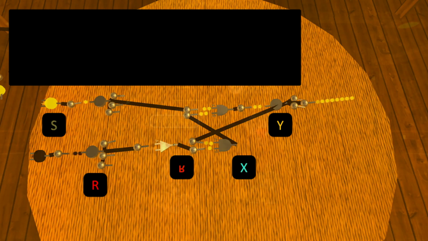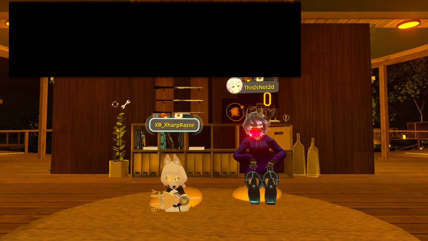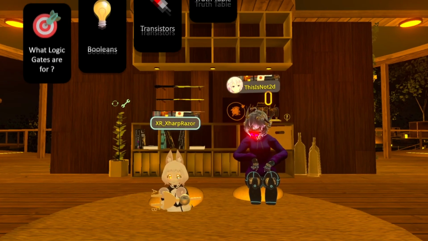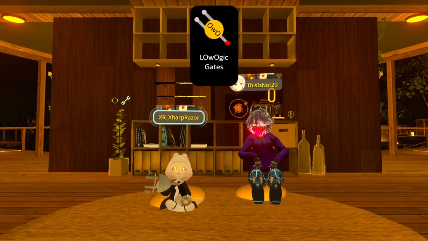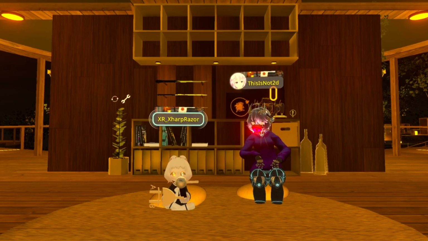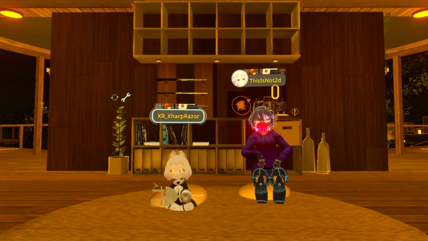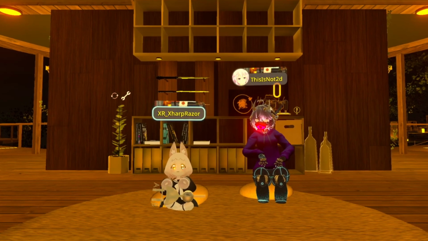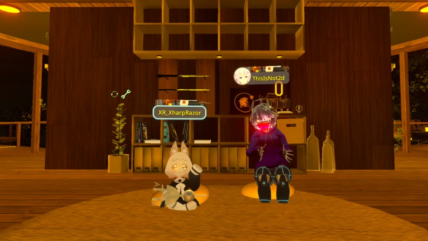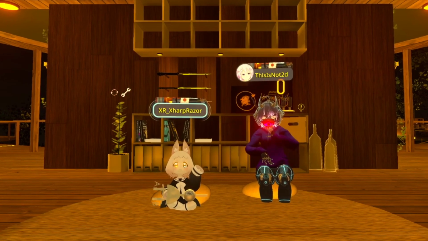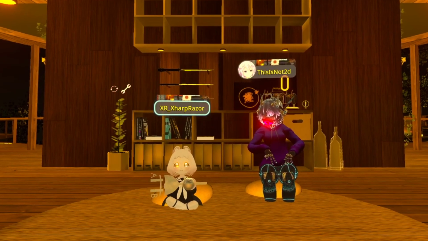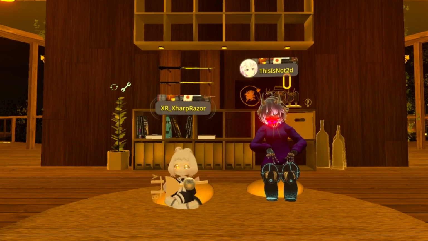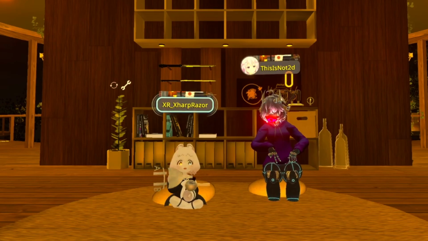So just in case you think, hey, I just want to play with logic gates, we have it here. This is LOwOgic Gate. Once you come over here, you can go to the computer science room. Over there, we have a whole bunch of logic gates. The way you do it is you just pick one of them up.